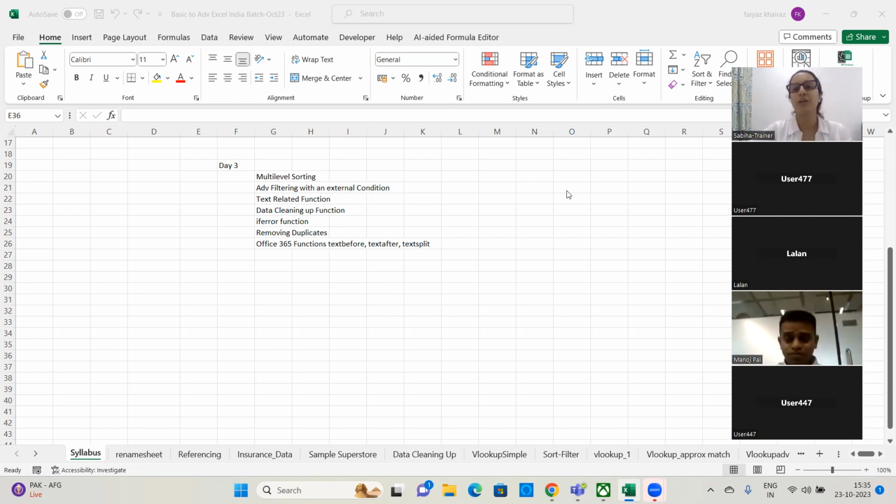So today's session, we are going to first talk about sorting data, multi-level, filtering data, like an advanced filter where the condition is written externally. And then we're going to begin with some text related functions, cleaning up data, removing errors, and working with some of the new Office 365 functions.